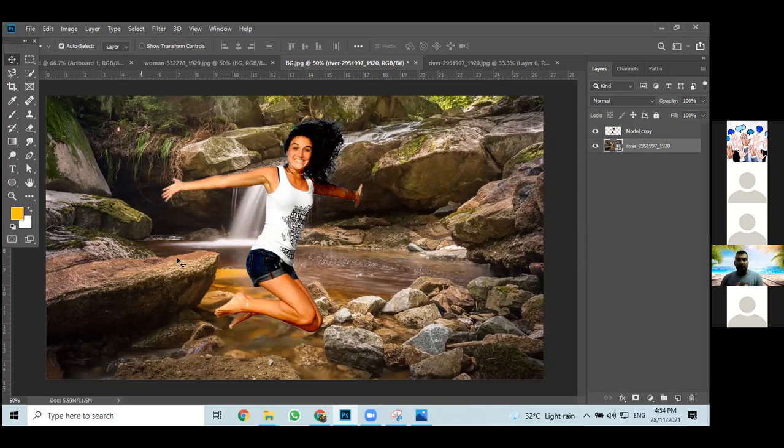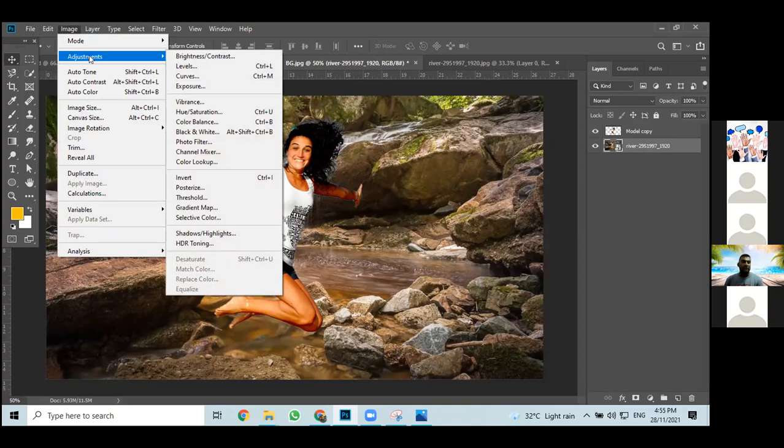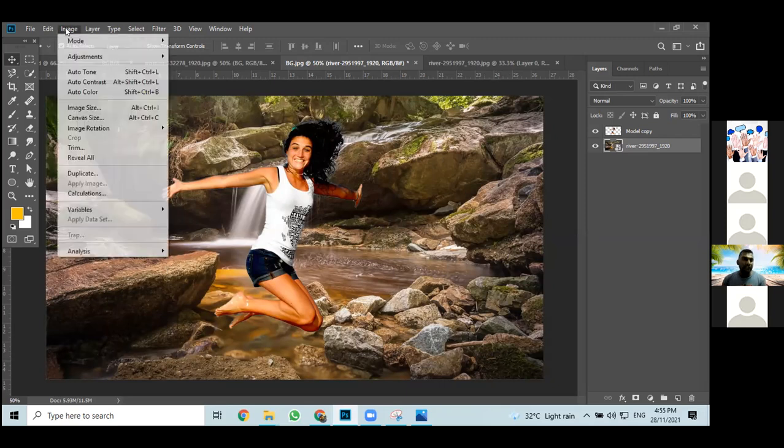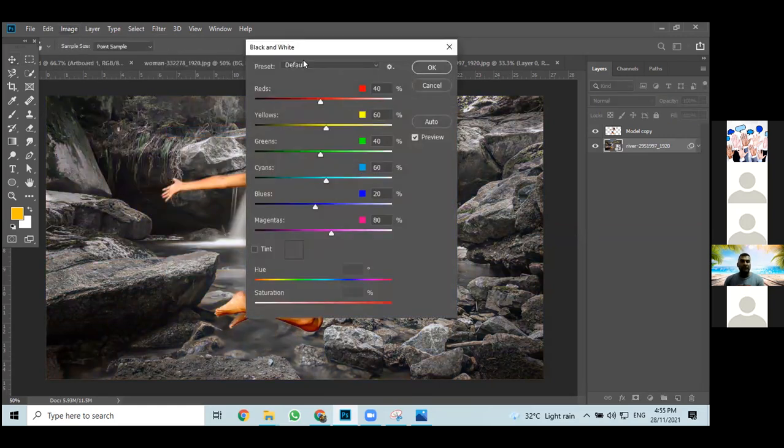For example, if I go to my image and adjustment. Just now I said, if you use image adjustment, it's like a one-way traffic. Once you do an adjustment, you cannot revert back. But if you convert your image as a smart object, then you can use image adjustments as much as you want. Let's say I'm applying a black and white.